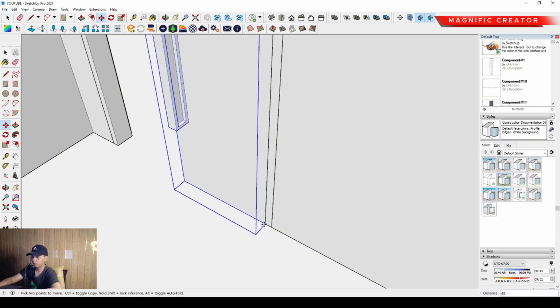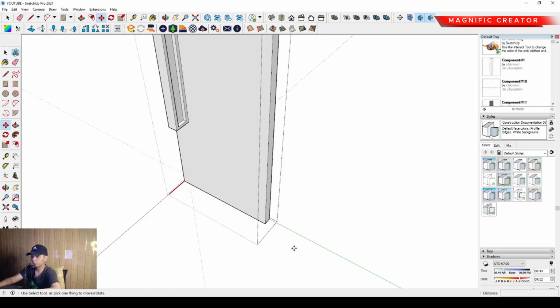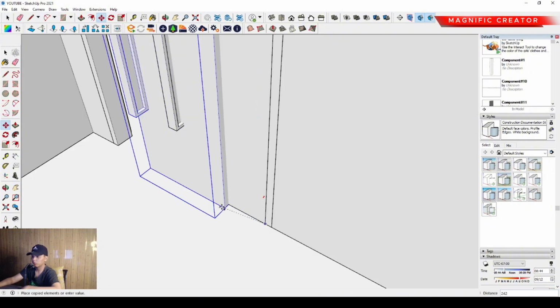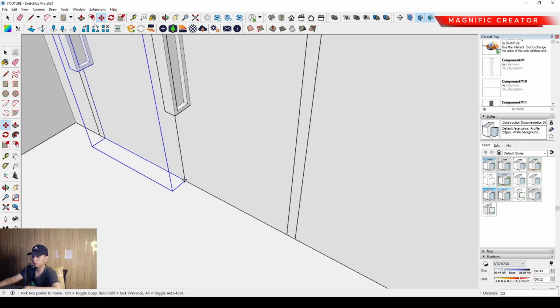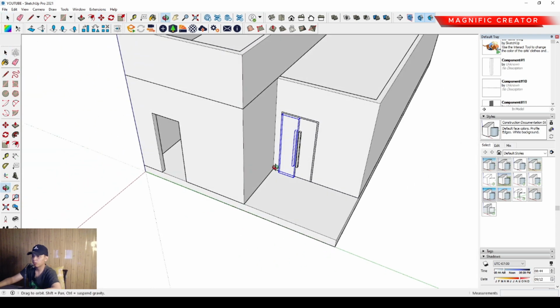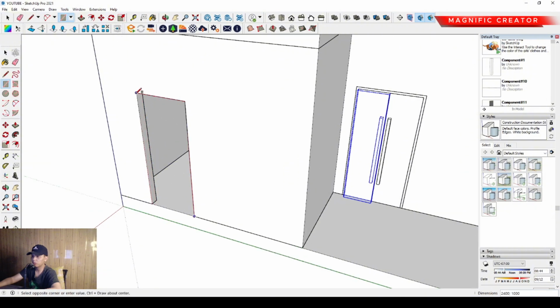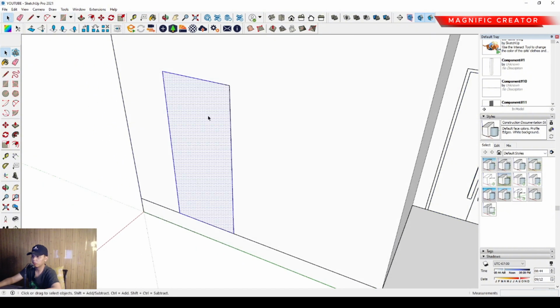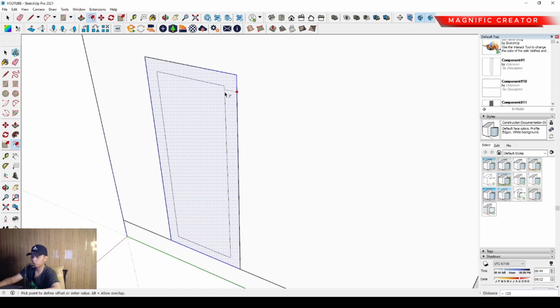Then we have to move it to the back, and then we have to move and press it into the left side anyway. Then we have to right click, flip it along the green axis. Then we have to make another window frame. Then we have to offset it inside around 40 millimeter, and just erase.